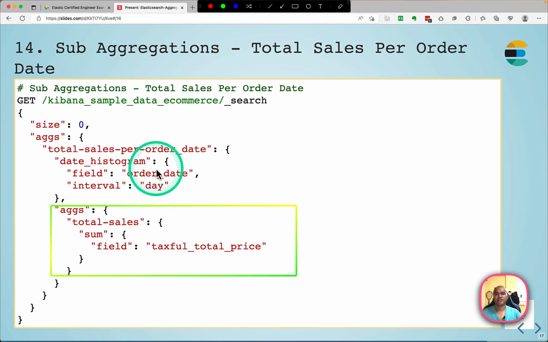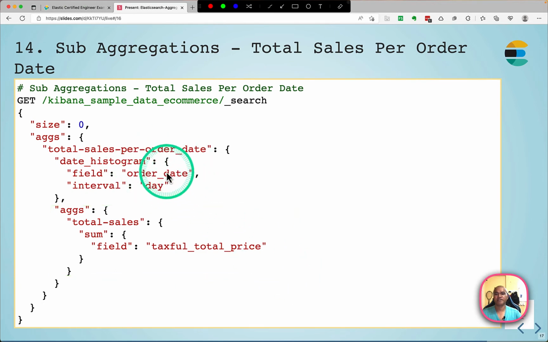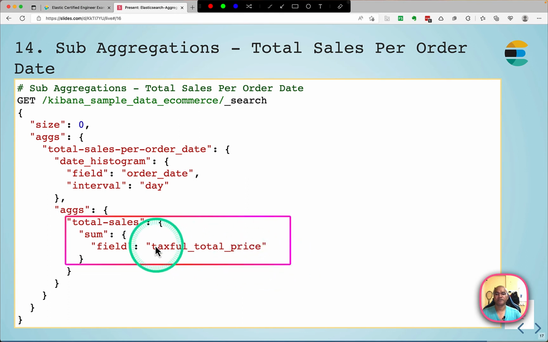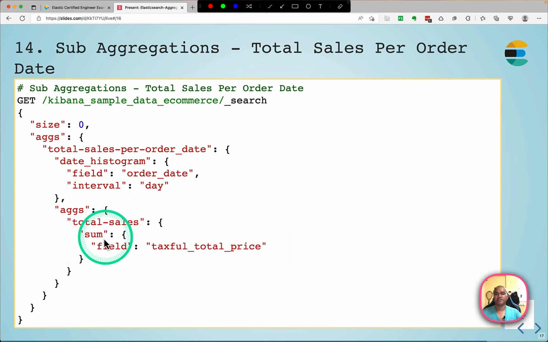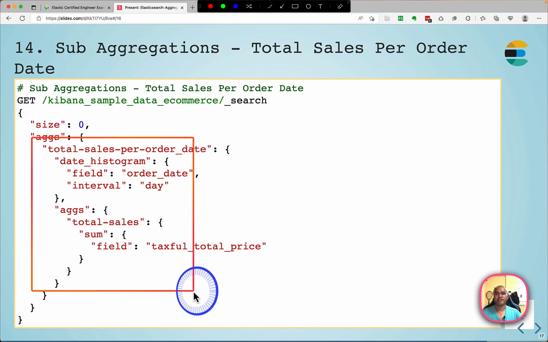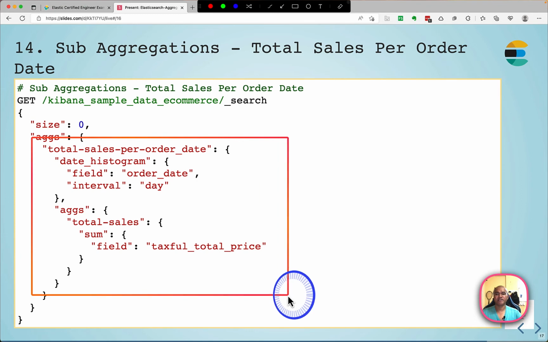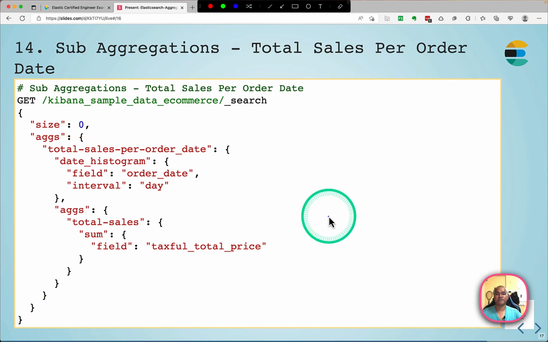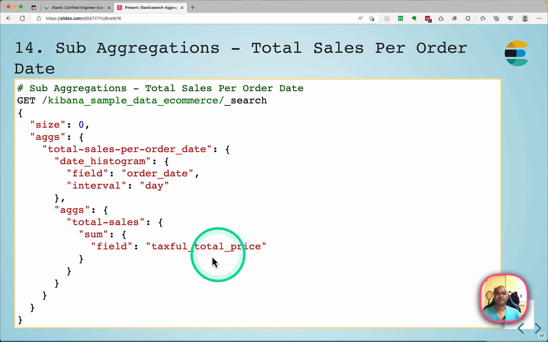Once I have bucketized based on the date, I want to do a total sale. So this aggregation will do a total sale, and it will be a sum of this particular field, taxable total price. This will go inside, and for every date I will be getting the total sales. What we have seen earlier was based on the count, but this is based on the sales. So we are doing some calculation rather than doing a count.